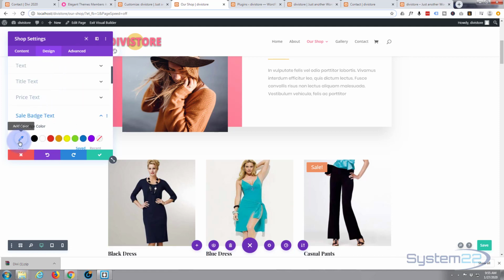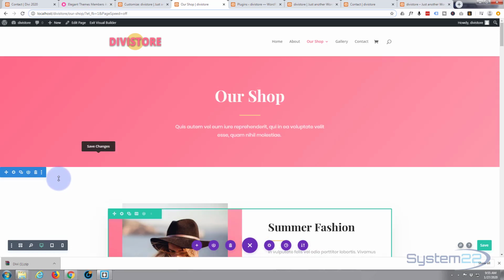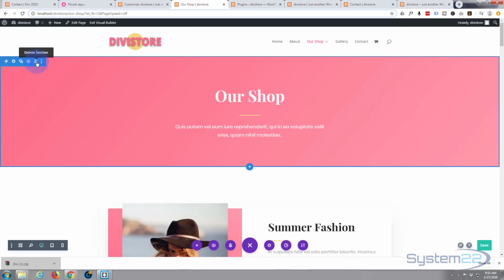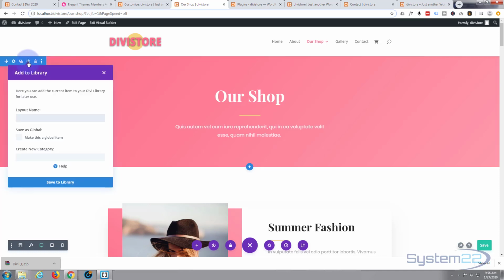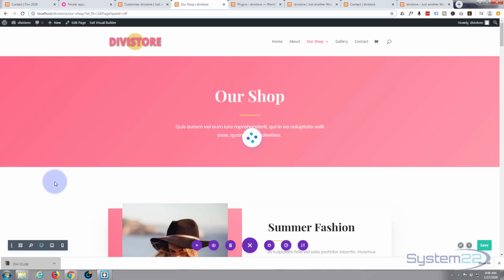Oh, that's the text. Sale badge color. Fantastic. Okay, that's great. So we need to save our changes. What I'm going to do is save this top section as a custom section. So you hit the little button here, save section to library. I'll give it a name. I'll say pink top. Save to library.